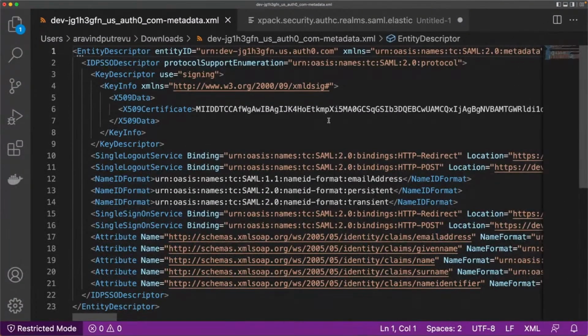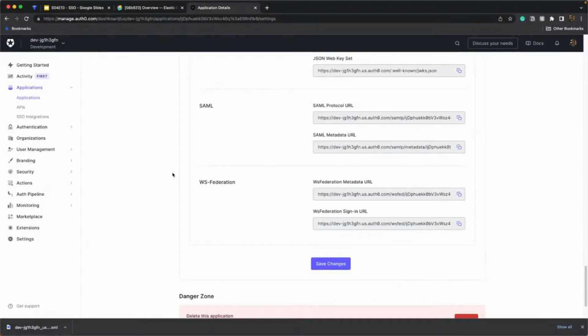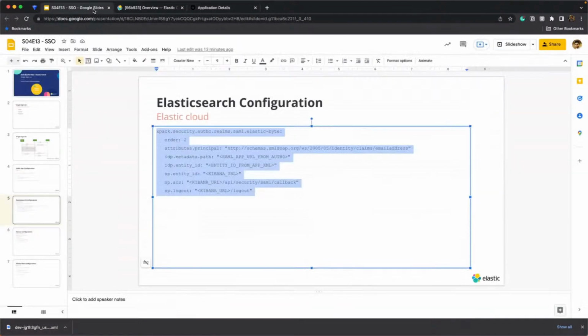As you could see, it is a wholesome XML with a lot of details, wherein you would see the specific binding that we have given and the attributes that we need to configure. Once you save this metadata XML, you need to give all of this information into Elasticsearch and Kibana so that the realm is set up, and then you could log in, create a role, and then log into Kibana using the SSO.